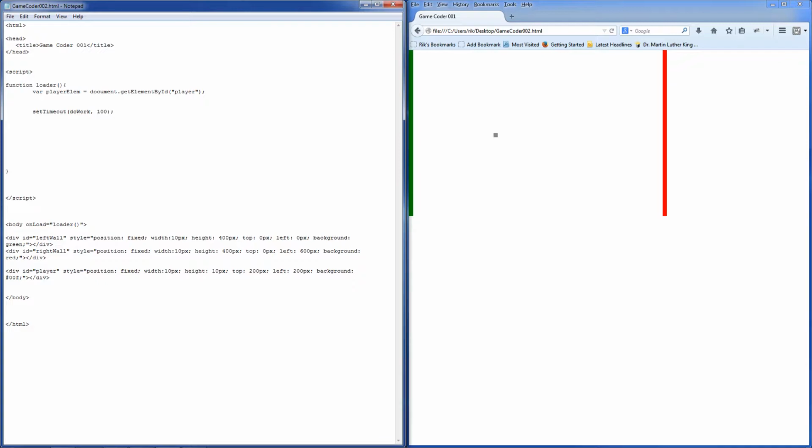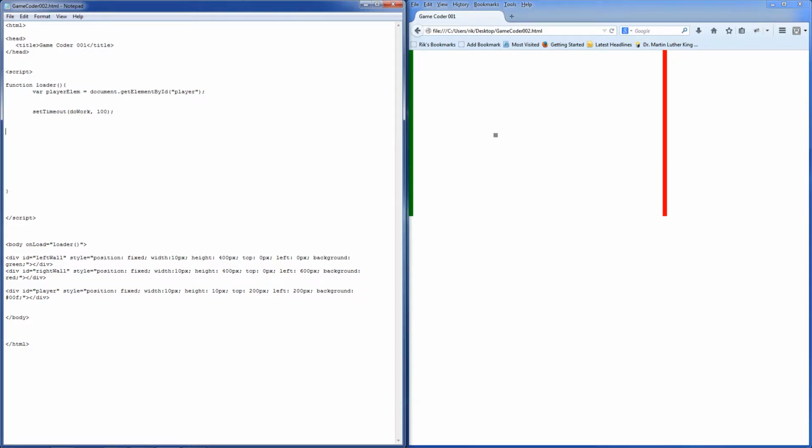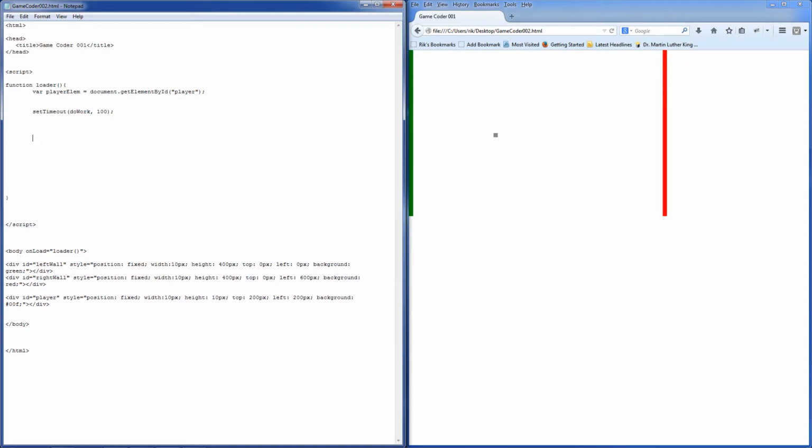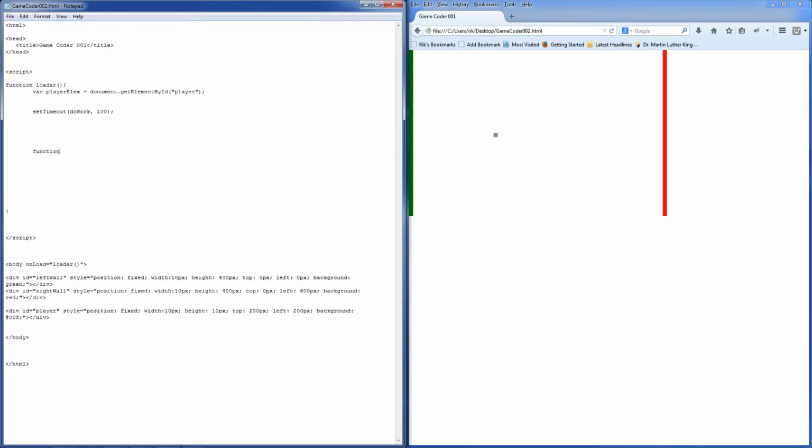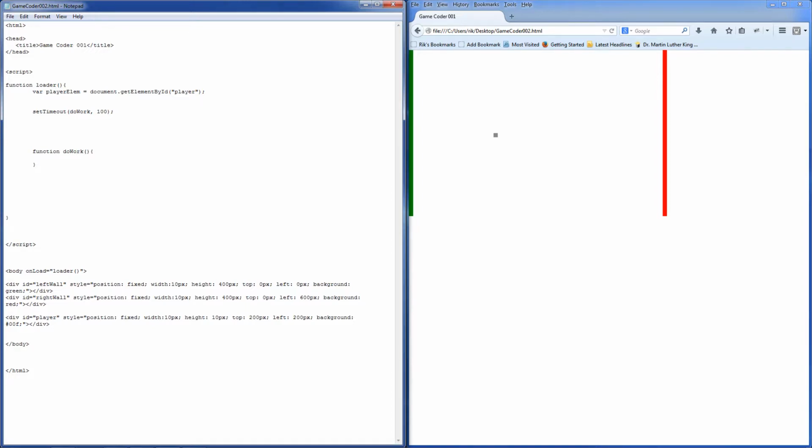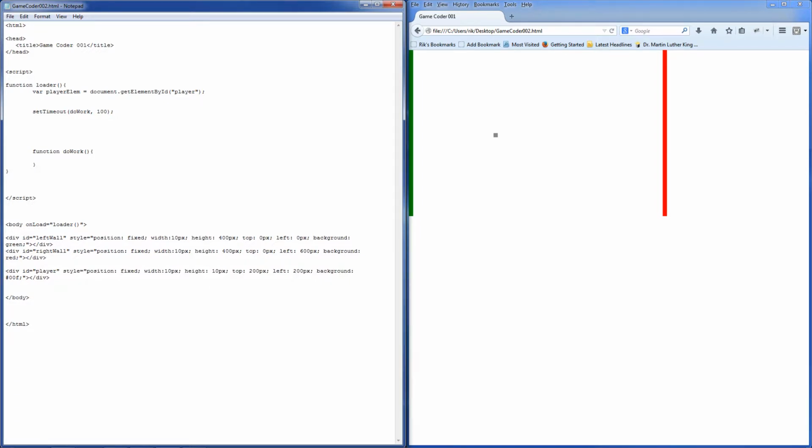I want to do it every 100. Every 100 what? Well, you'll find out. And I'm going to put this function, doWork, right here. This may not be intuitive, or it may be. You will notice that the doWork function is nested inside the loader function. Subtle detail, probably don't care about. Okay, doWork.